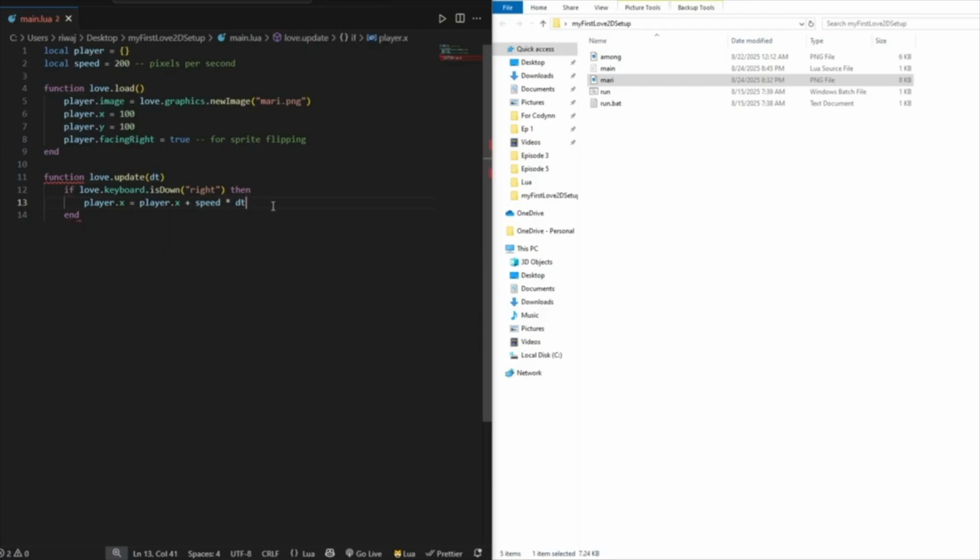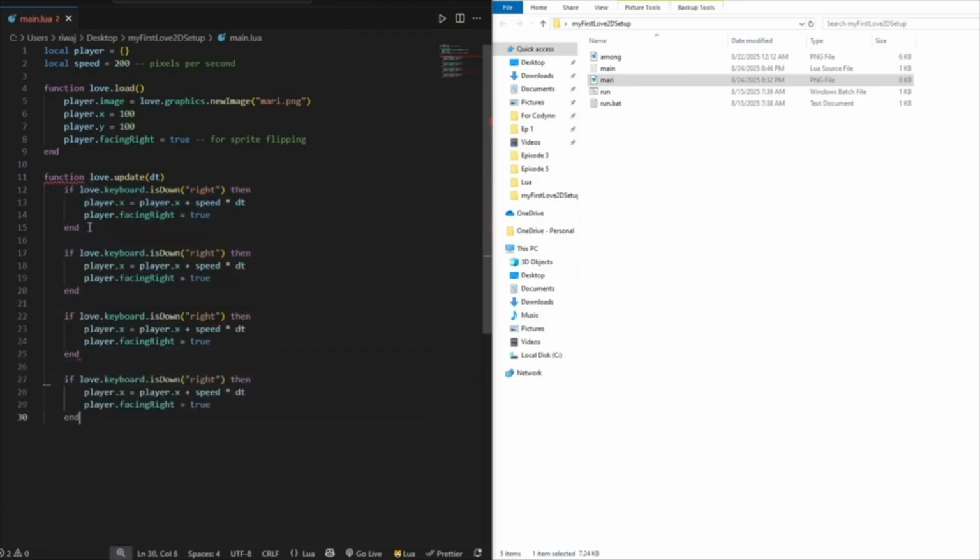in a while. So I'll create all of the functions and logic for our left, right, up and down movements, and then I'll explain what dt means. So after that, I'll create player.facingRight, since if we press the right key, the player.facingRight value will be true. And after that, I'll just copy this if condition and paste it 3 more times, since we want one for left, one for up, and one for down.